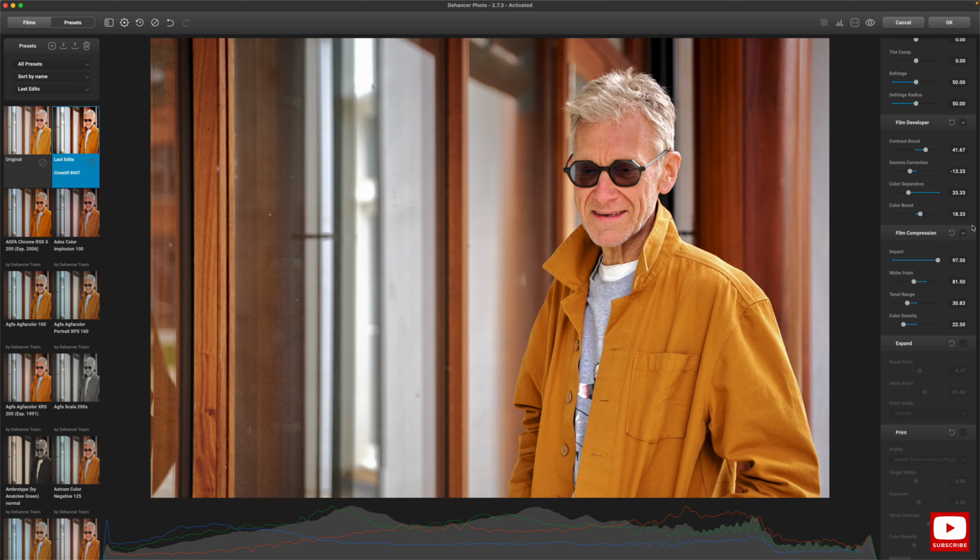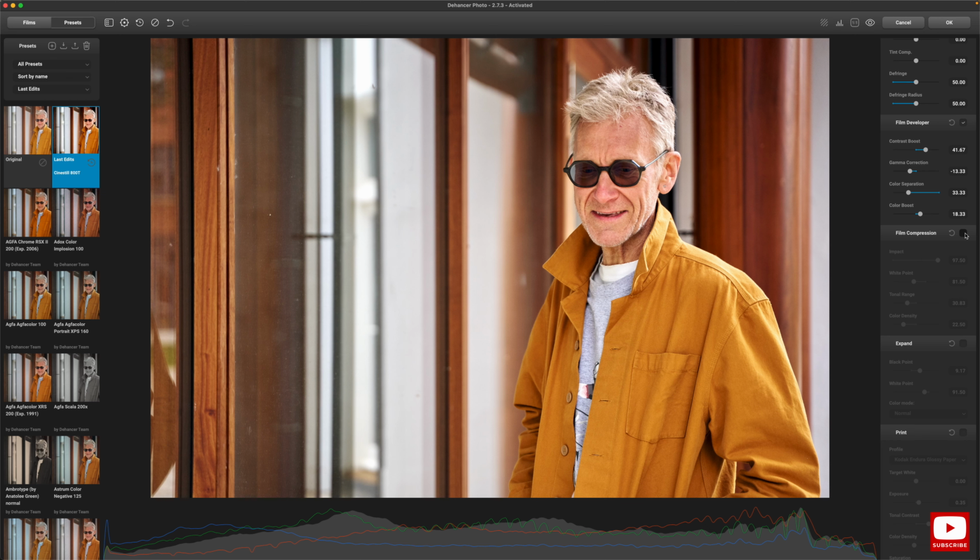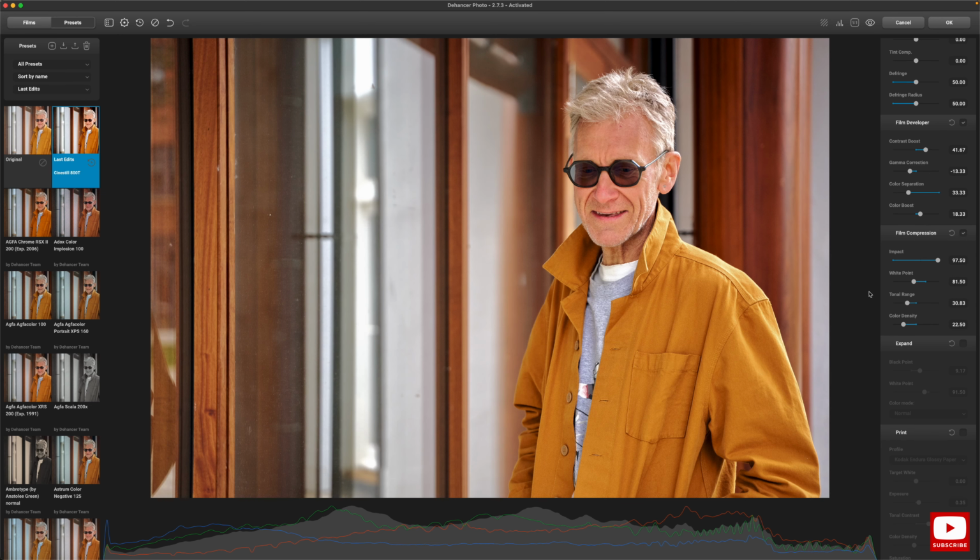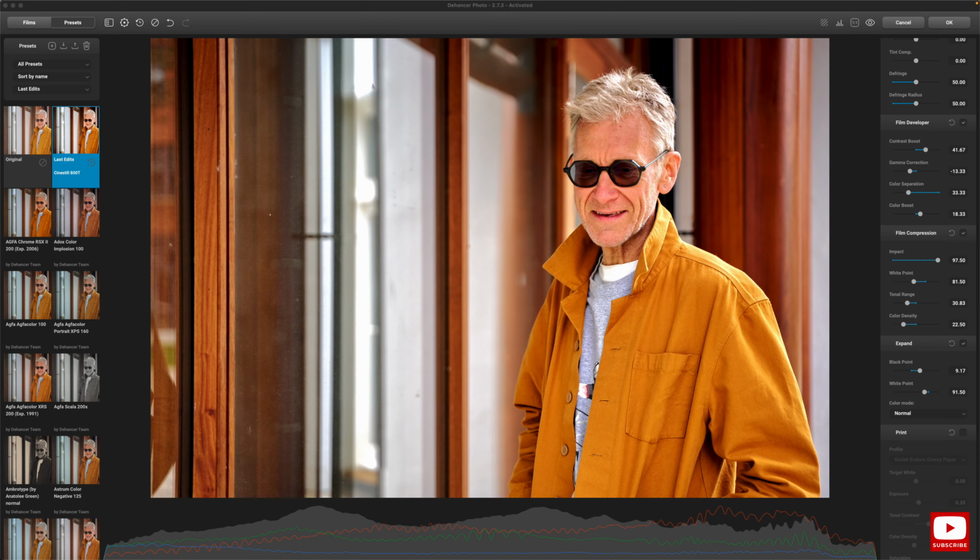But that's a really nice control to bring back highlights and give the image more of a film type look. And then the expand section, if you've lost too much contrast via doing your film compression, you can add a bit of contrast back in. So similarly to controls in Capture One or Lightroom, the black point and white point do enhance the contrast.